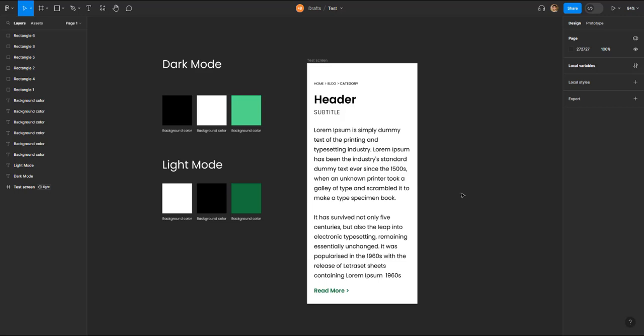In this video, I'll be talking about variables and how to use them. And again, in this video, we are not going to go too deep into variables. I'm just going to show you how we can use variables to turn our one screen from dark mode to light mode. So let's begin.